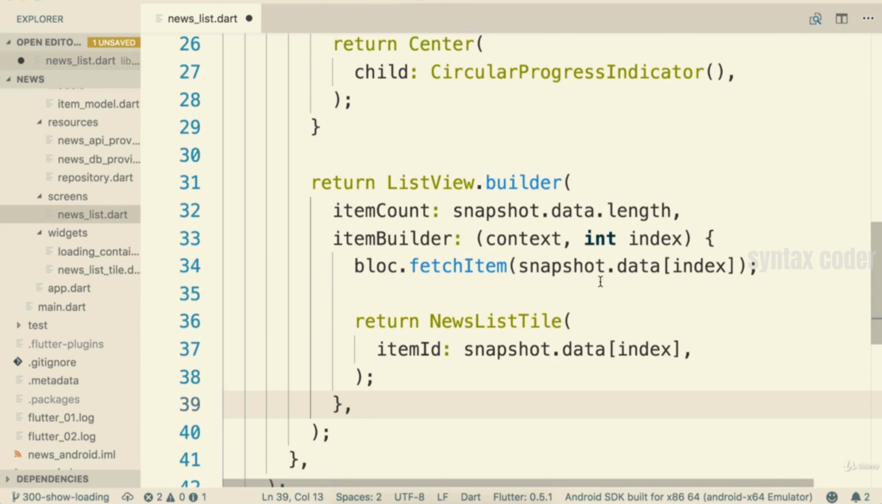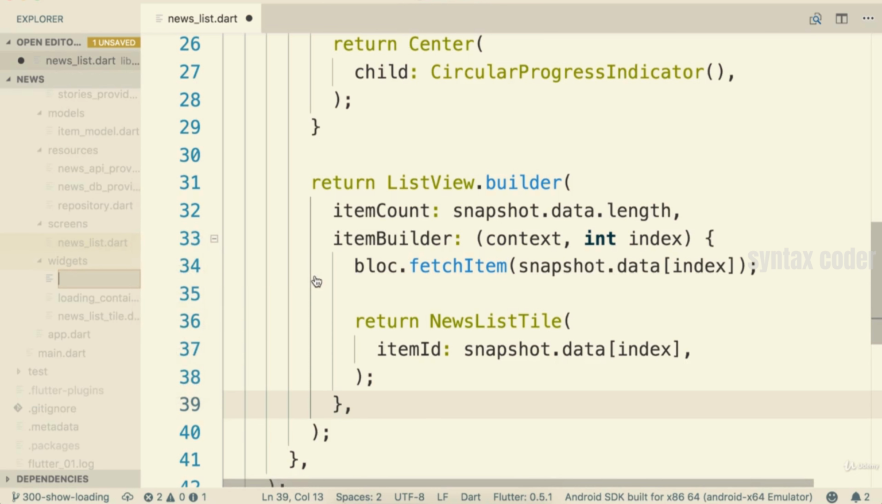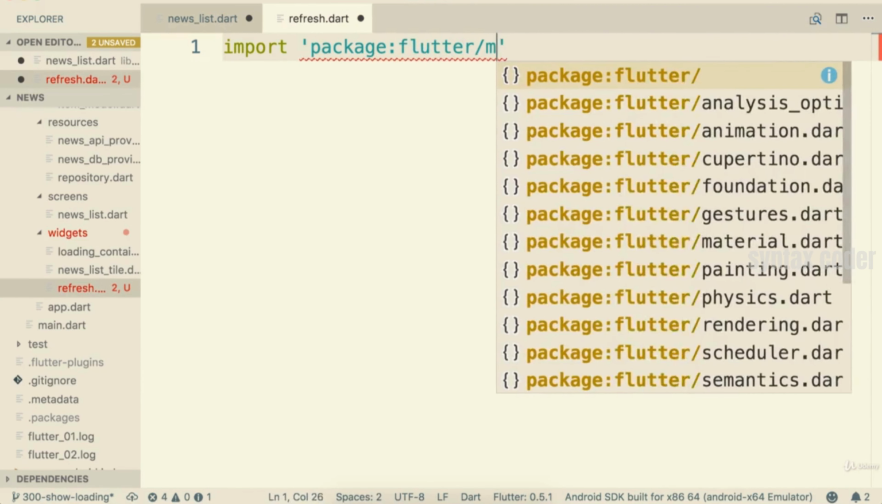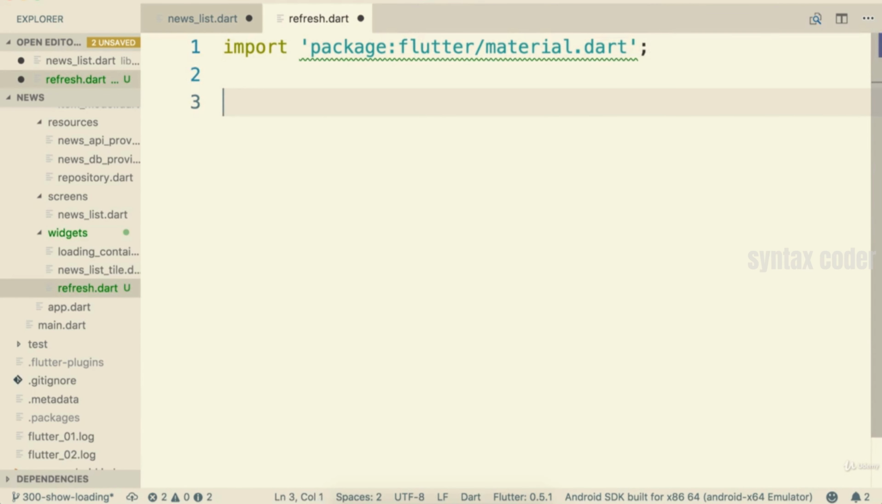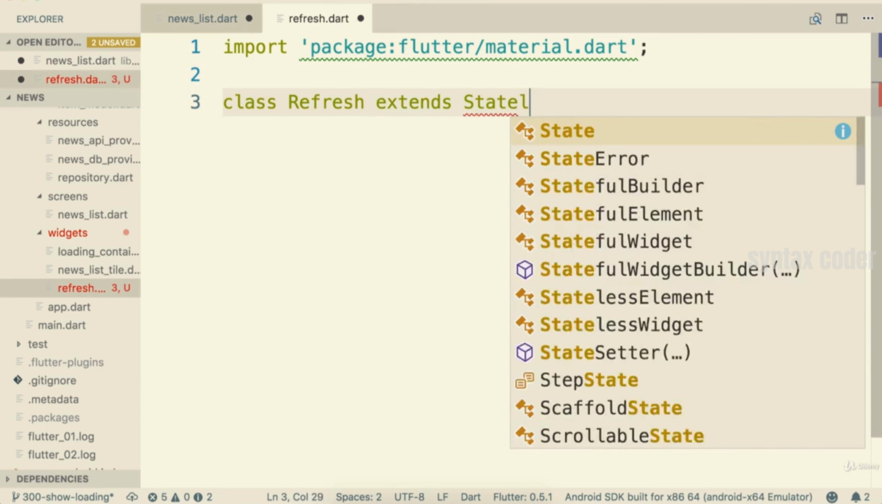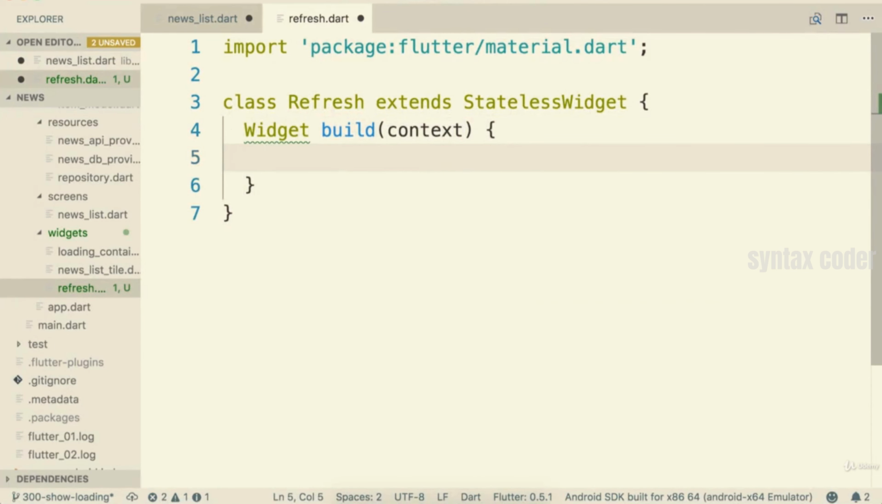So inside my widgets directory, I'm going to make a new file called refresh.dart. And then inside of here at the top, we will import package flutter material.dart. I'll then create a class of Refresh, and that's going to extend StatelessWidget. And then inside of here, we'll define a build method that receives some context like so.